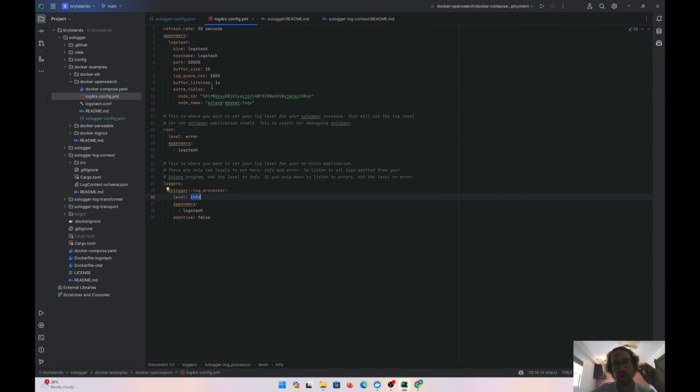We'll go to the log4rs configuration file. We can see we have the Logstash appender. The root level is set to error. This is for the Sologger application itself. So if you want to debug Sologger, you can change this level. And then the Sologger log processor logger. This is what you're mostly interested in. If you want to listen to just errors emitted from your program, you change this to error. Otherwise, info will listen to all logs from your program.